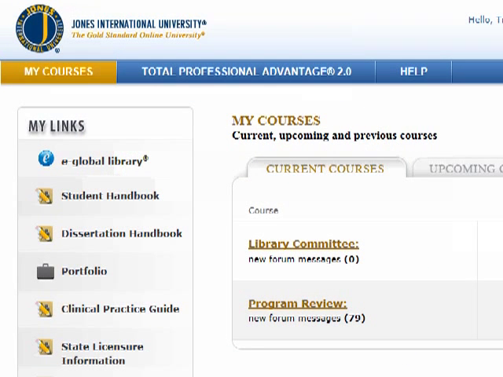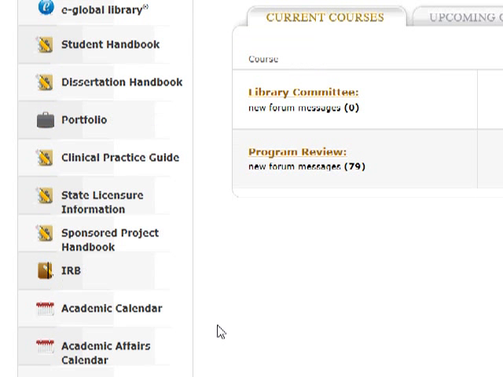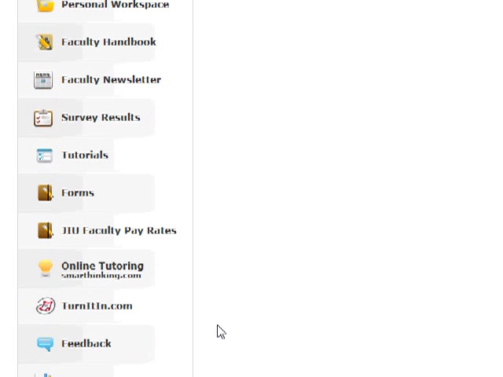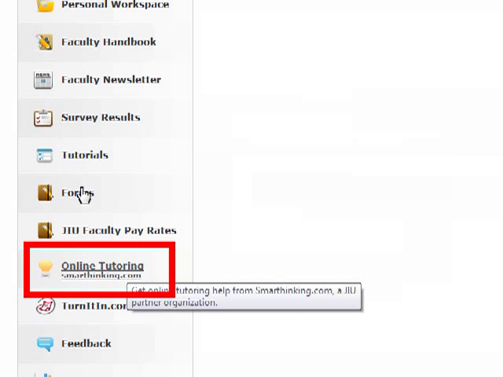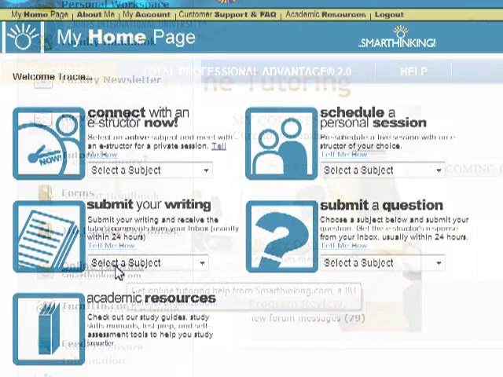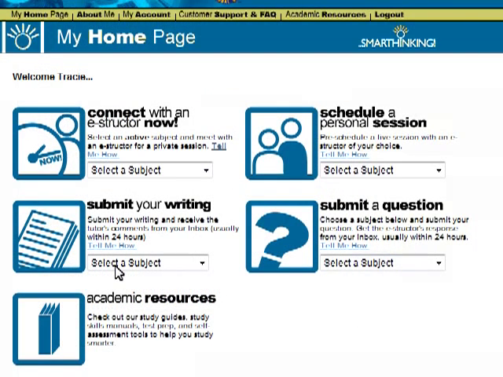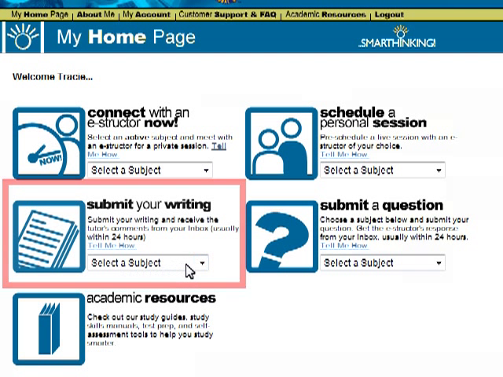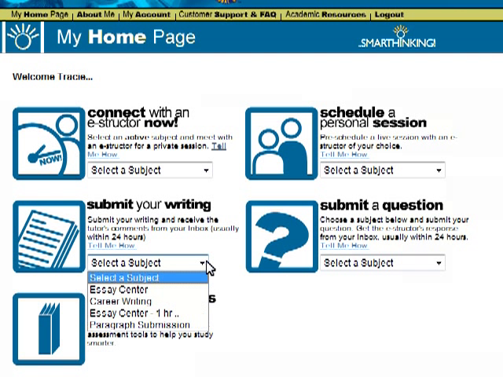To access the Smarthinking Online Writing Lab, from your My Courses page, scroll down and click on the Smarthinking Online Tutoring link. At the home page, select the option to submit your writing. When you click on the drop-down menu, you will need to select a subject.